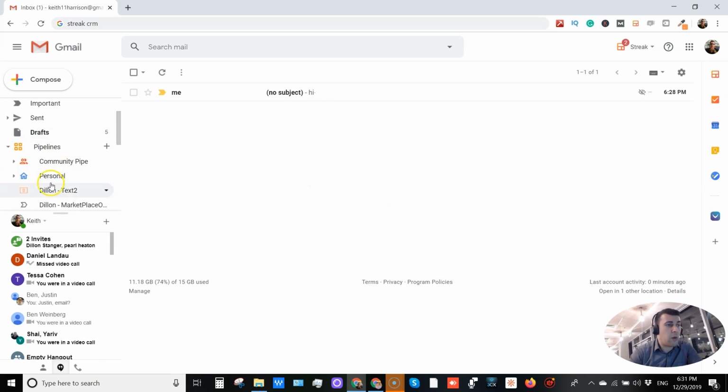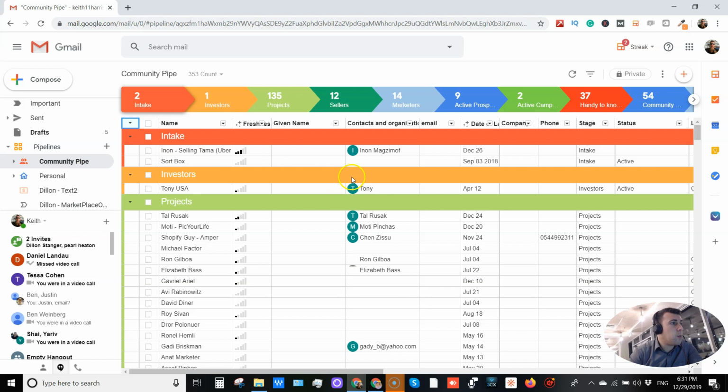So, how does Streak actually work? Well, you've got all these different pipelines that you can actually manage. For example, I run a community for entrepreneurs. I have 350 in this pipeline alone, and I have them as investors, projects, sellers, maybe marketers, certain prospects that I'm working with at the moment.